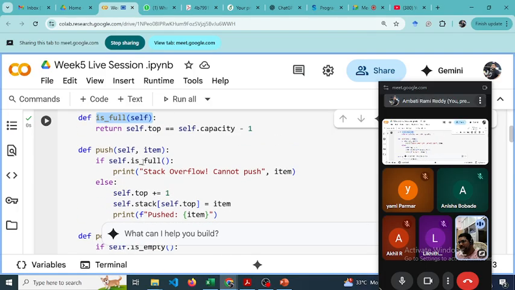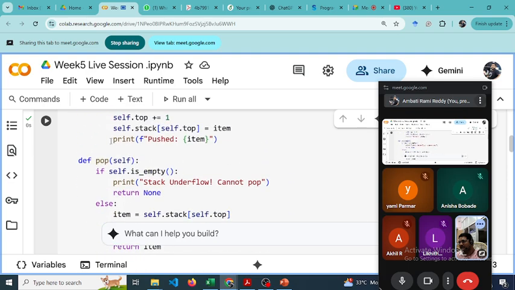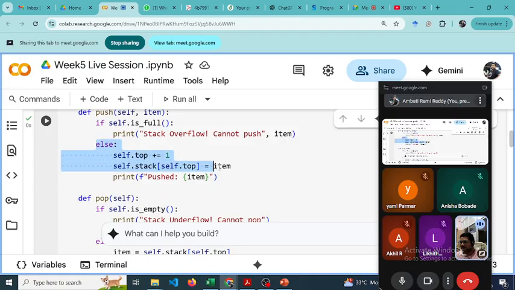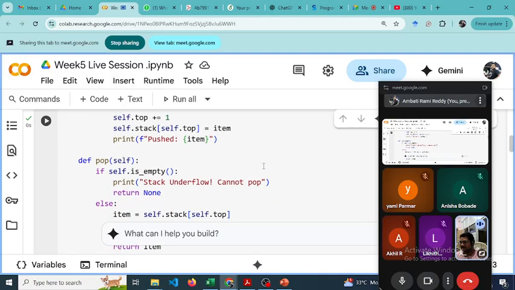It will check this condition, whether the stack is full or not. In this case, if it is empty, it will go to the else part. Else part means you are trying to add elements. Self.top, then you increment the top position and insert, like you are trying to push some items. If this is full, then it will return this message: stack is overflow, you cannot push any item.